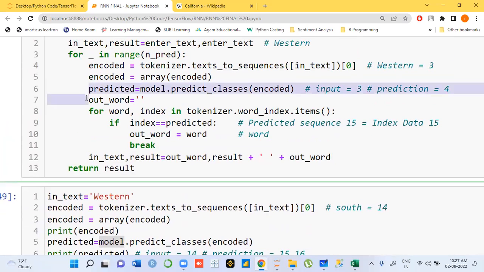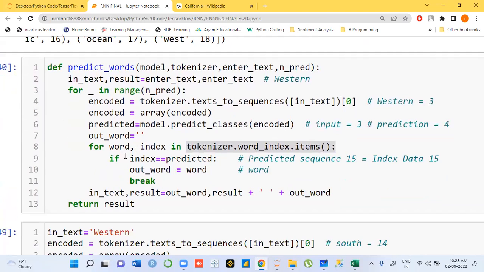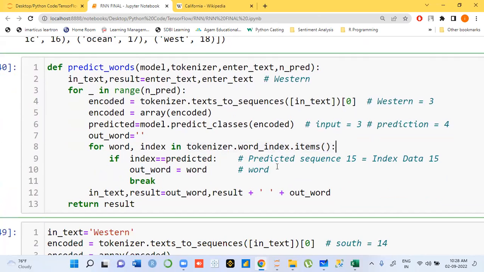Now, the token word index is this one. If your prediction is 4, what is the word we have over there? United. What did we predict? 4. What was the input? 3.